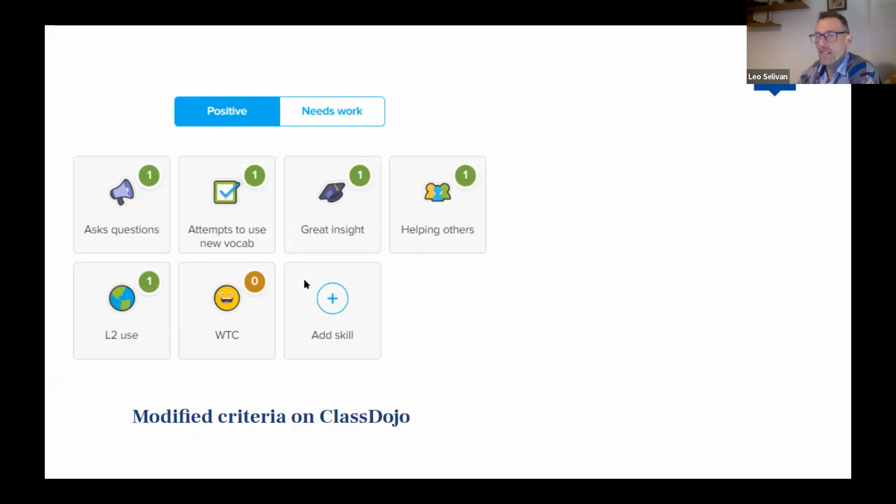You see I've added willingness to communicate, but I like the preset one of great insight, and I've kept it. Again, you don't have to use it. It's not something that you have to give points on. But this is a screenshot of the assessment criteria I use in my class.